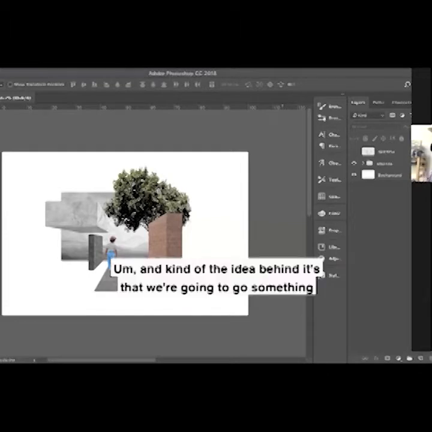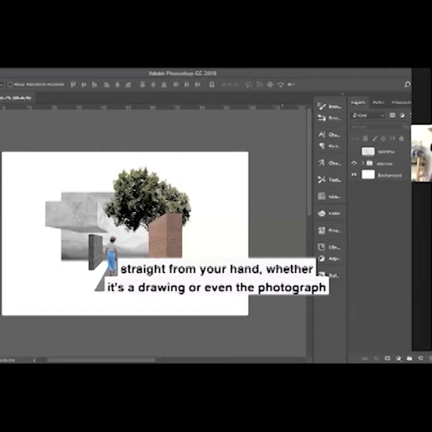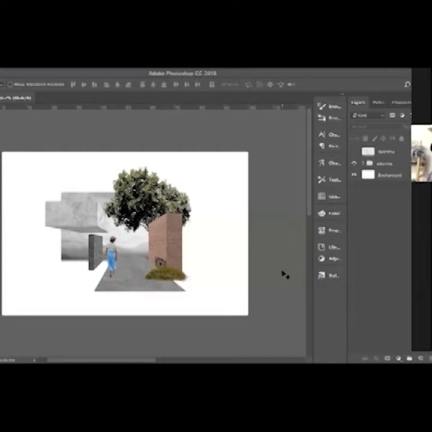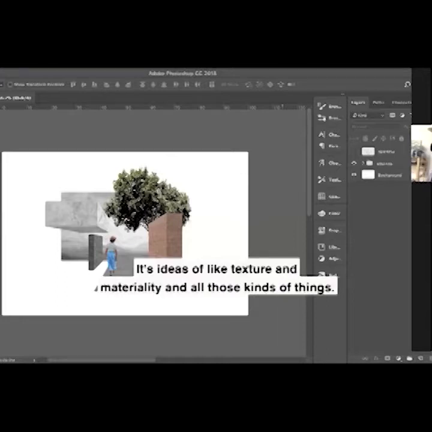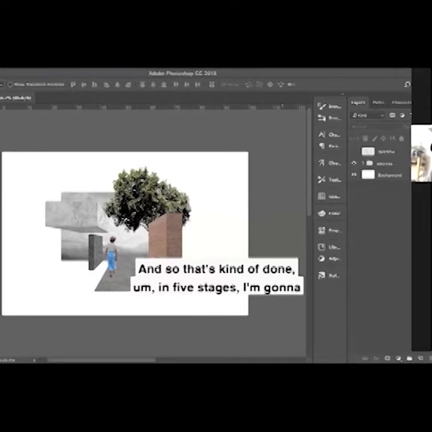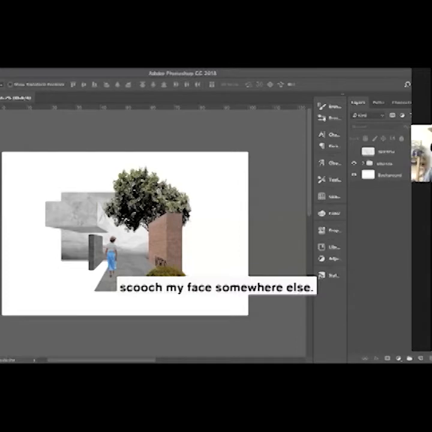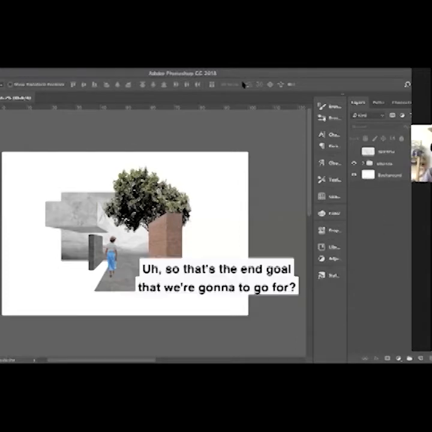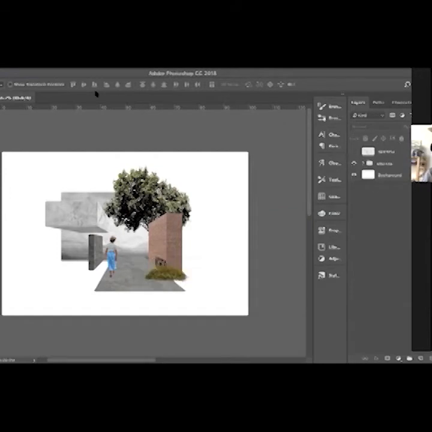The idea is that we're going to start with something straight from your hand, whether it's a drawing, a photograph, or something you drew digitally, and bring it to life with ideas of texture and materiality. That's done in 5 stages. I'm going to scooch my face somewhere else. Cool, so that's the end goal.